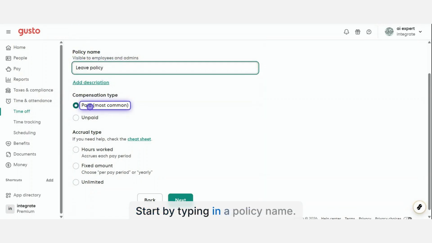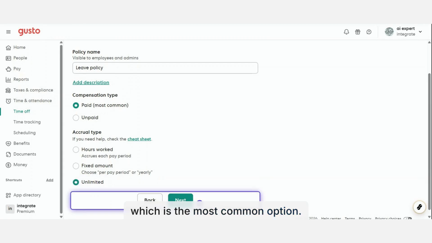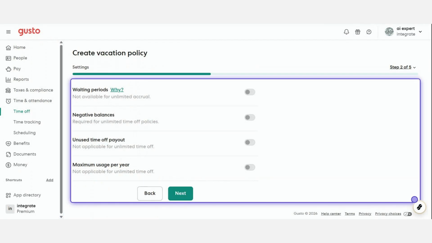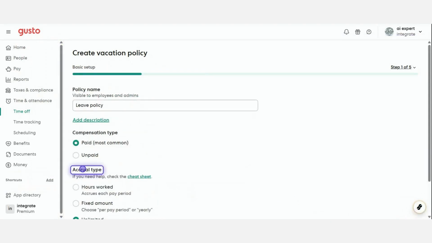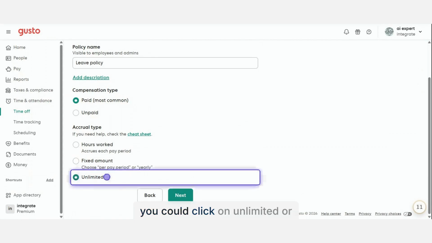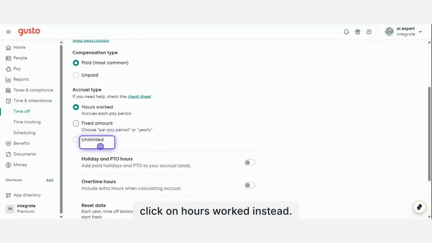Start by typing in a policy name. Choose Paid, which is the most common option. Now open up Accrual Type to decide how time off is earned. For example, you could click on Unlimited, or click on Hours Worked instead.